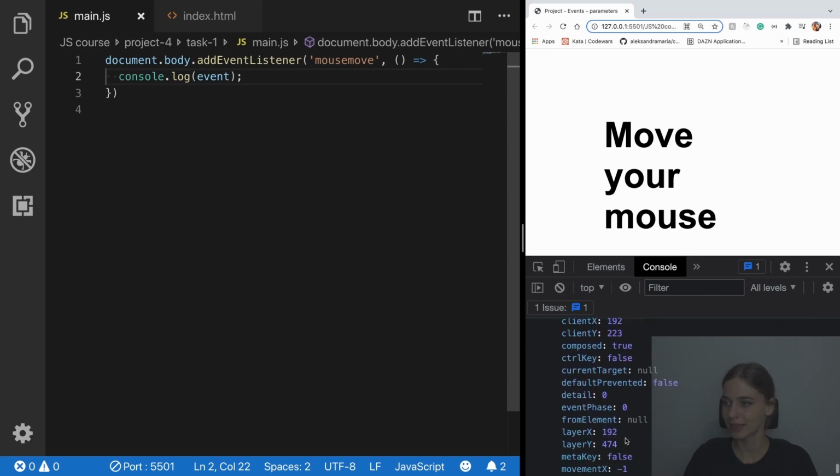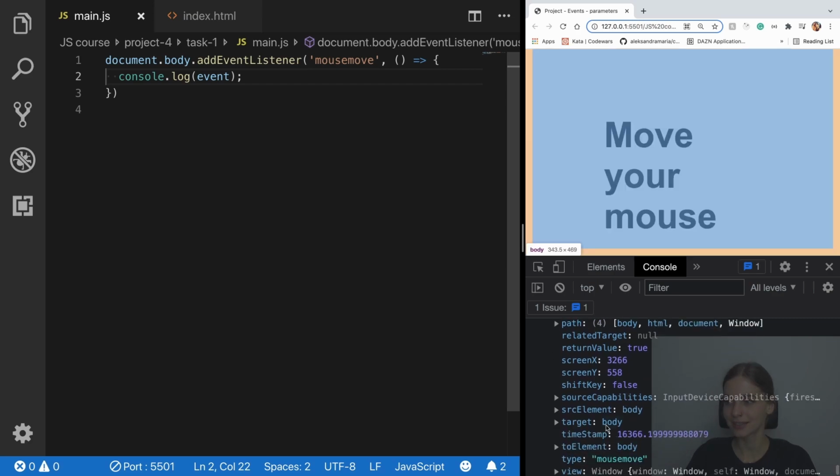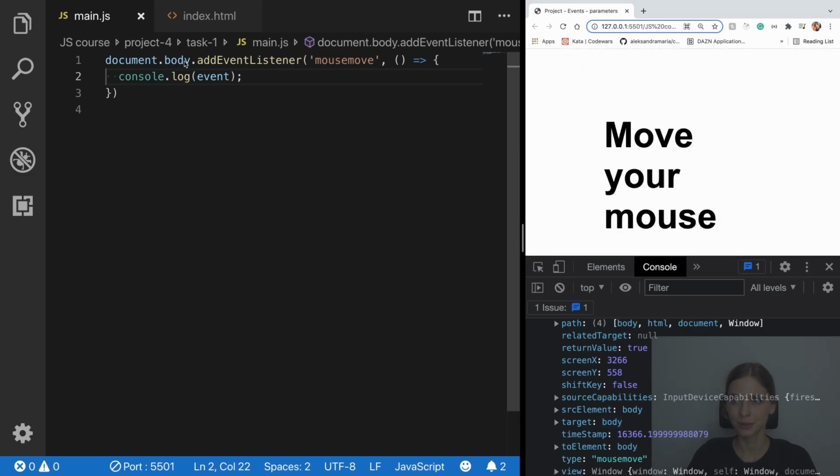We have other things like target. Target is basically where we set the event for. So basically here we've attached our function addEventListener to the body, and so that's the target.